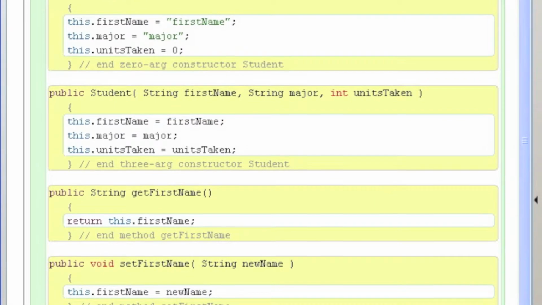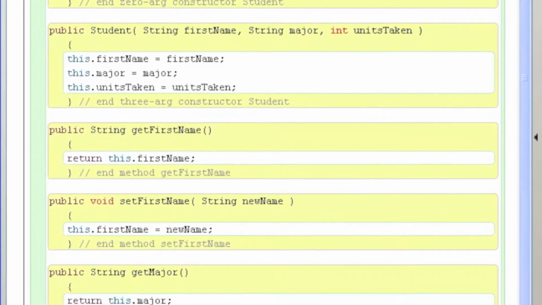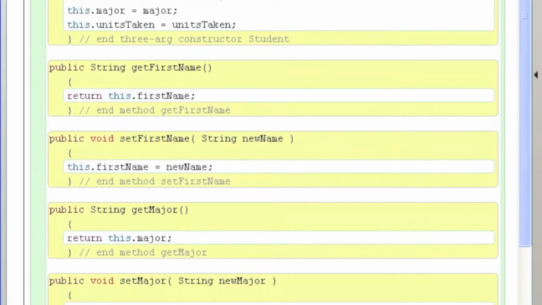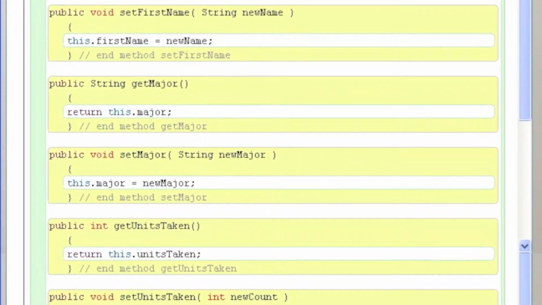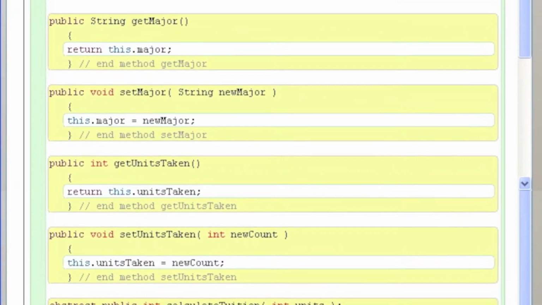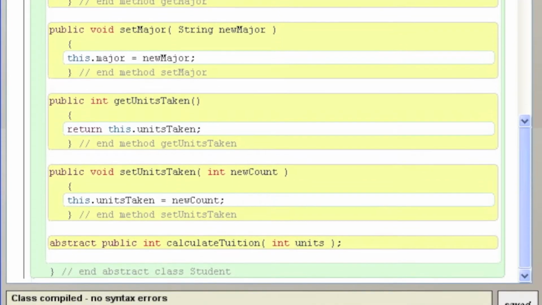Now write getters and setters for each variable, every single one. Also include the abstract method CalculateTuition. We'll actually write this method out in the child classes.